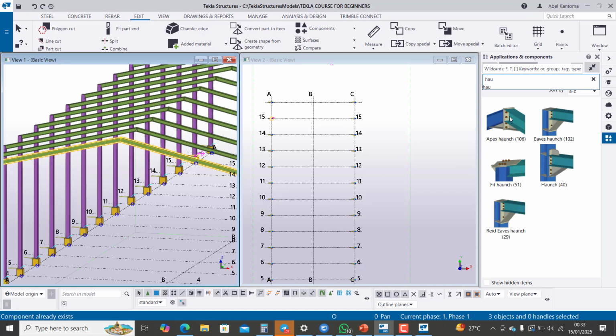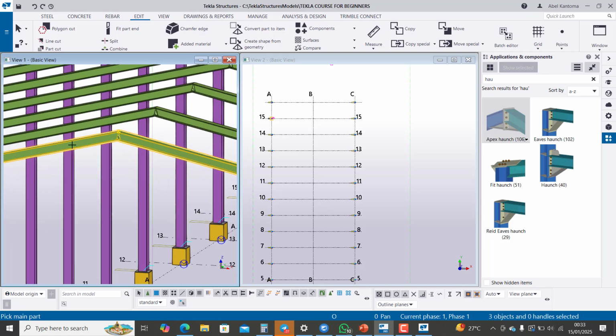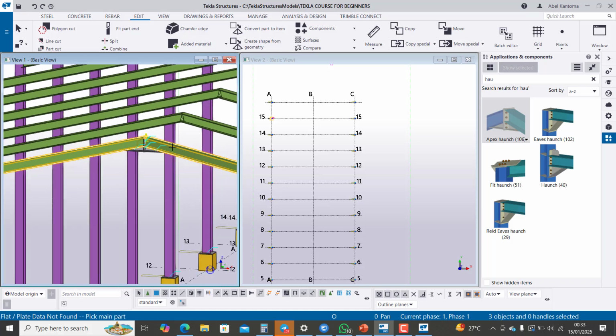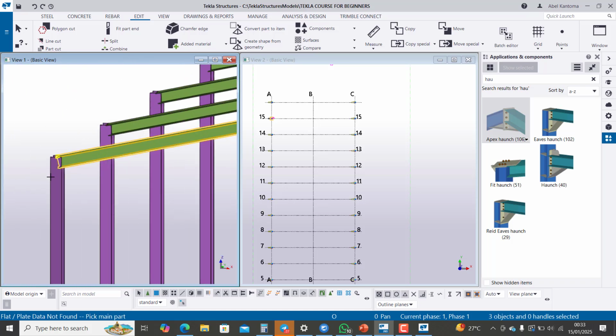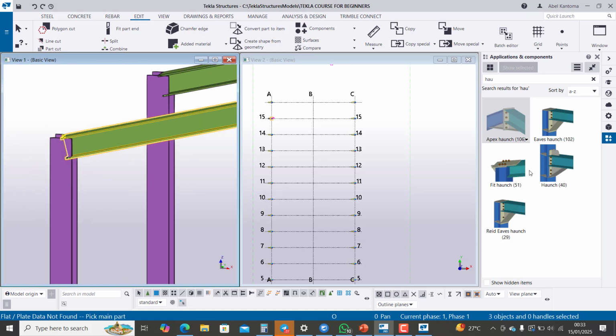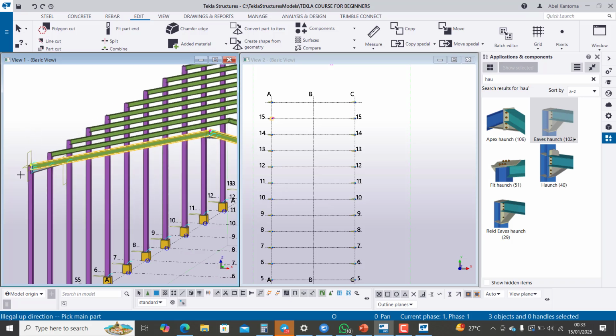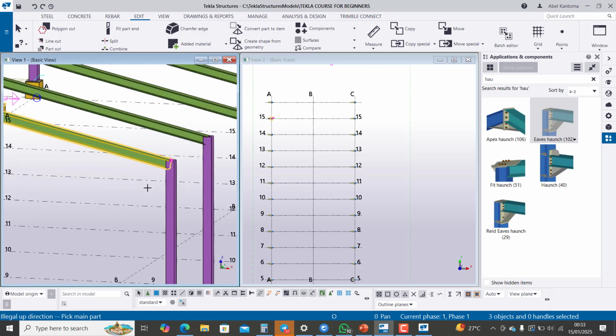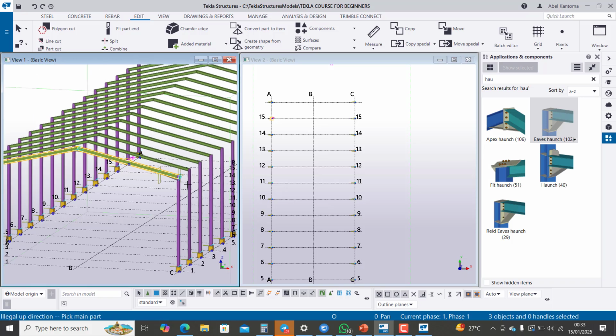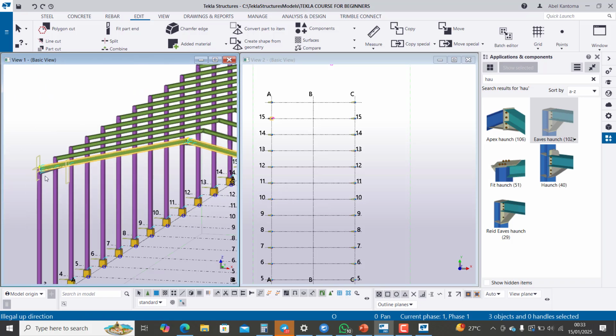If I click on my apex haunch, this is basically this type of haunch, and you can see that has been created for me in my Tekla Structures. If I click on the other haunch here, I can simply click on my primary member, which is my column, and then this is my secondary member. Now you can see that connection has been created. Similarly, I will click on my column and I will click on my beam. That connection has also been created as well.